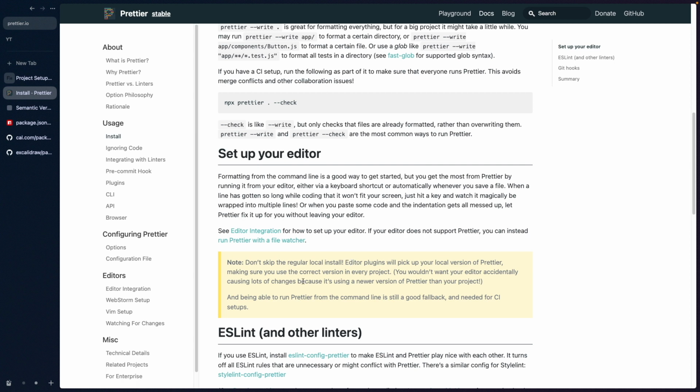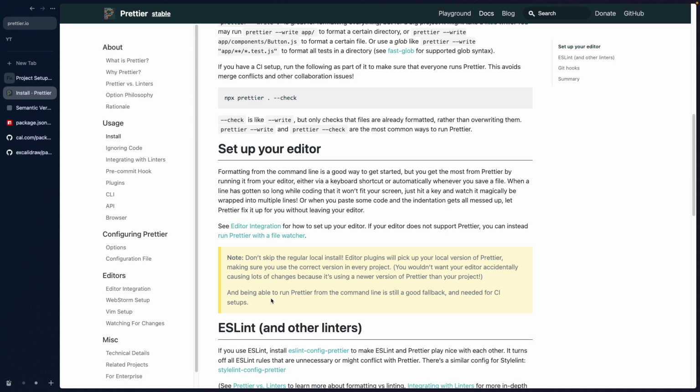So when you don't have a local dependency, the VS Code extension would pretty much use the latest version. If you have a local dependency installed, the VS Code plugin would pick that particular version. In this case, consistency remains. All right. And also we want to be able to run Prettier later with our CI setup, which we'll do in a couple of minutes.